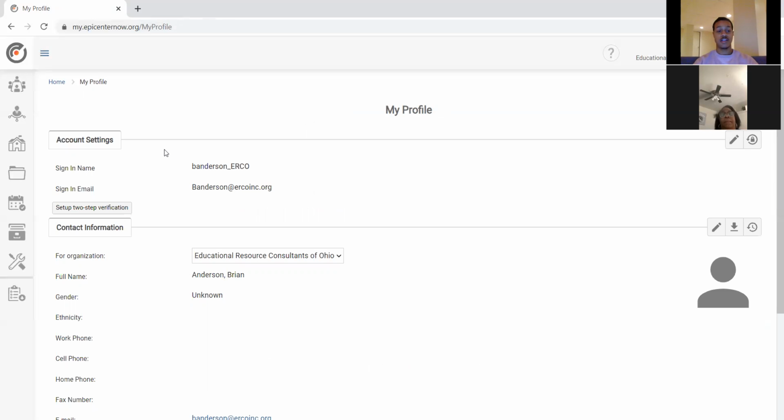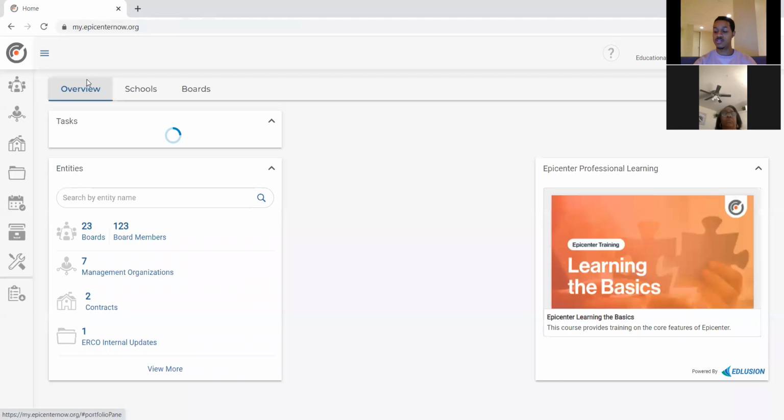So this is your profile in a nutshell. You can edit pretty much anything about yourself from here. You can also navigate the different organizations you're a part of. So I'm currently only a part of ERCO, so that is the one drop down that I have for my organizations. As well, you can also set up two-factor or two-step verification for a little more security on your profile. And you can access your login information as well from here. So now we'll head back to our home page.